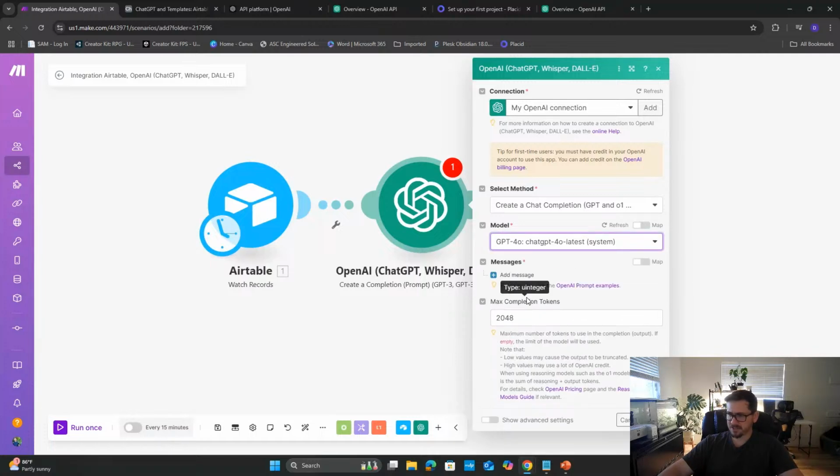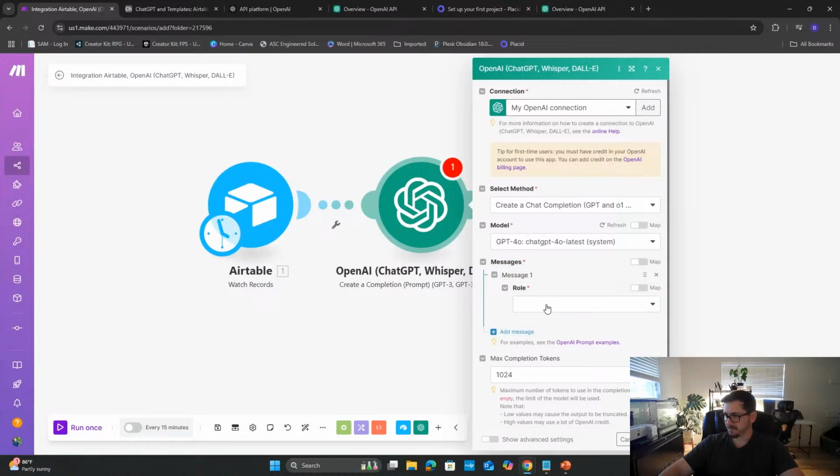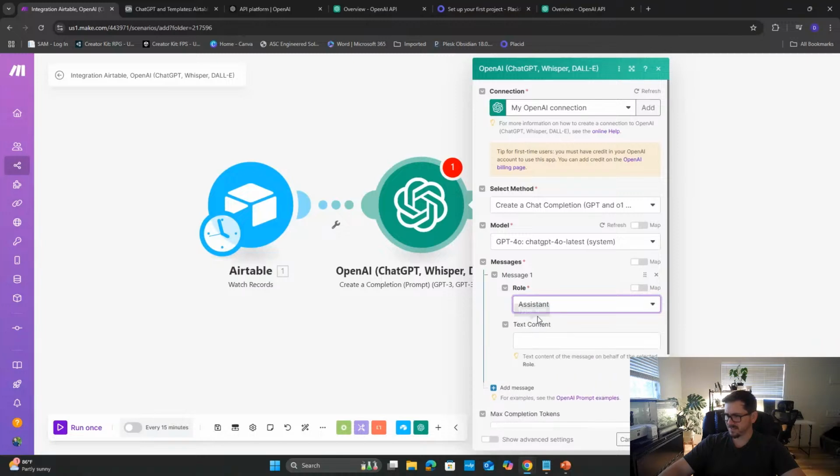Now, max completion tokens. There's times that ChatGPT kind of just goes on and on and on, and this kind of just limits that. So what we'll do is I like to put 1024 here, and then we're going to add a message as well. So message one role, you can actually answer as the system, the user, or the assistant. So we'll go ahead and answer as, I want to say it's assistant here. I'm used to the legacy one, but we're going to try to roll through this new model and see if we can get it working just while we're here.